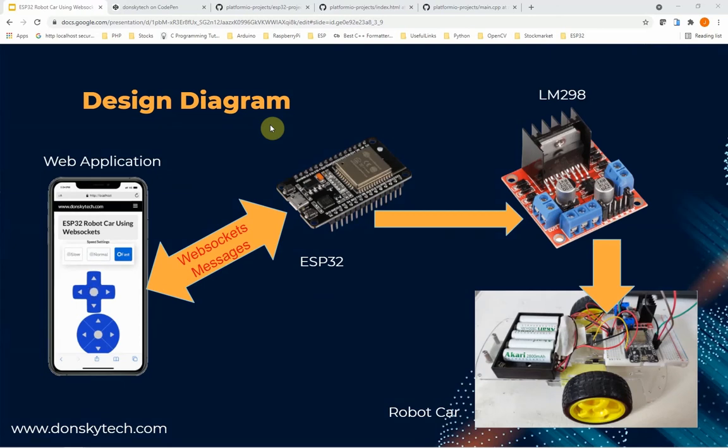So, in this diagram, the ESP32 acts as our WebSocket server. The browser in our mobile phone acts as the WebSocket client. WebSocket messages coming from our browser are processed by our ESP32 microcontroller. It then sends control messages to our L298 motor driver to control the rotation of our robot car wheels.